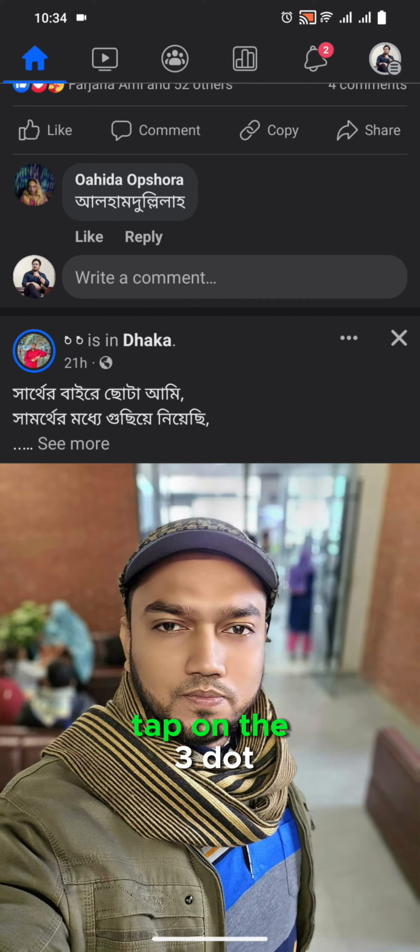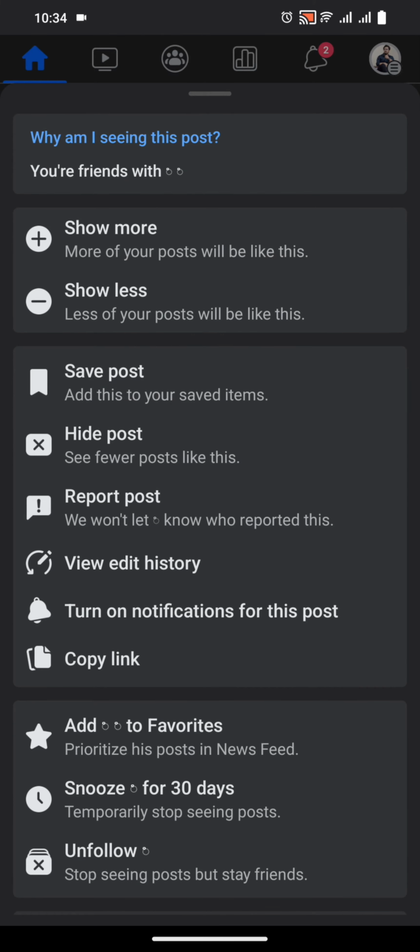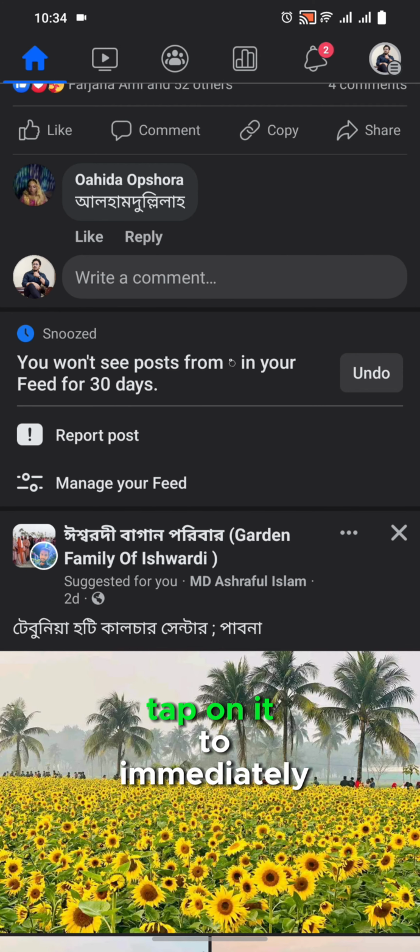From the post, tap on the three dots in the top right of the post in your feed. Click snooze beside the name of the person for 30 days. At the bottom, you will find the second last one is snooze. Tap on it. To immediately undo snooze for 30 days, click undo in the confirmation message.